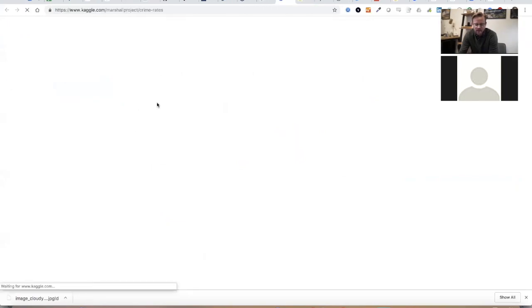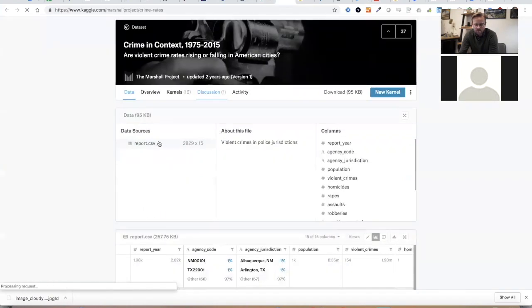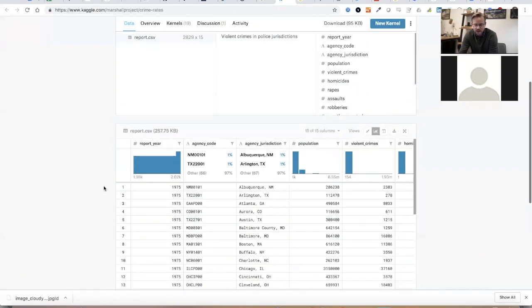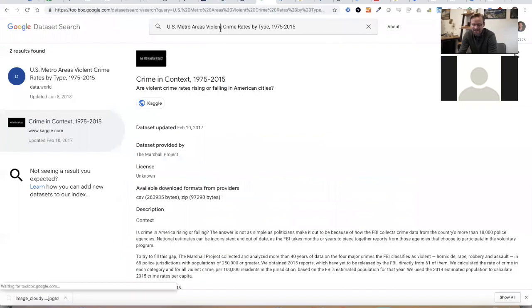But yeah, you can just bounce straight out of here into the place where you can hopefully find that data. And it looks like we have some crime rates right away. So that's great.